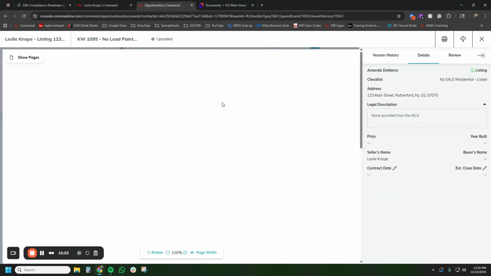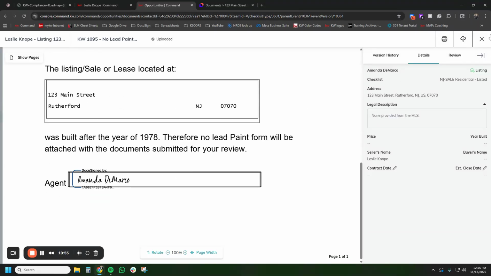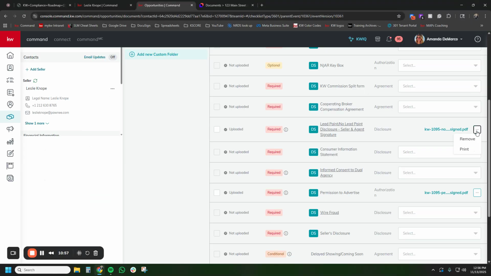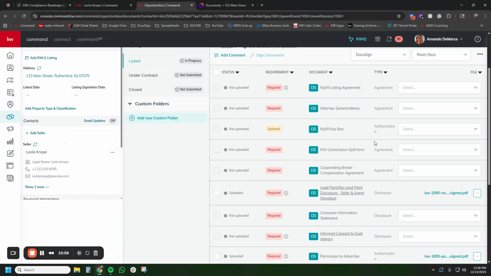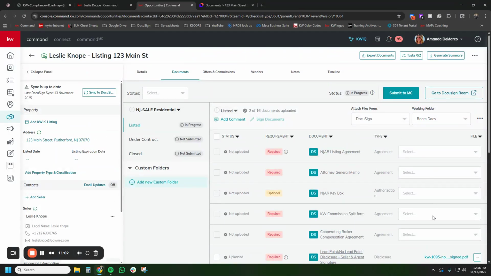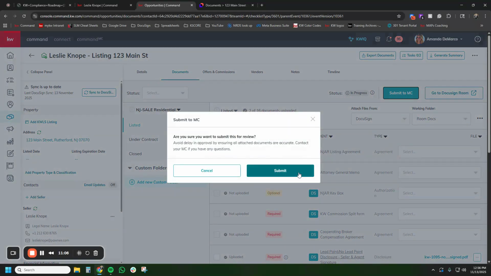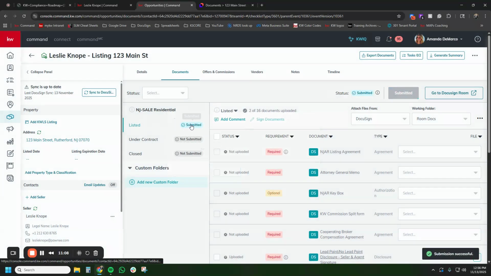You can click on it to make sure that it is the correct one, that everything looks good. If you need to remove it, simply click on these three dots and you can re-upload. Once you have all of the documents uploaded, you're going to click on the Submit to MC button, and then you will see that this checklist has been submitted.